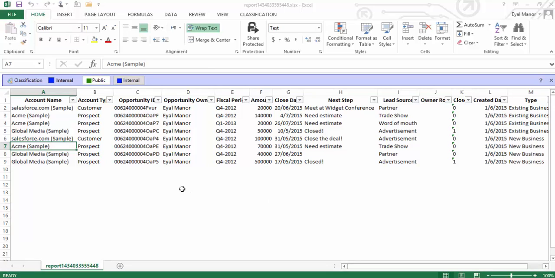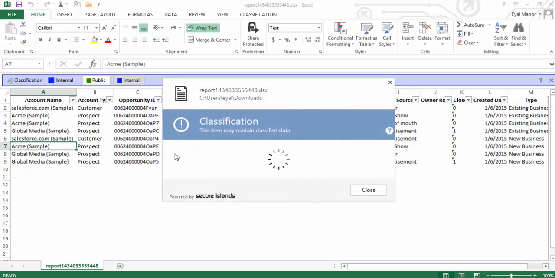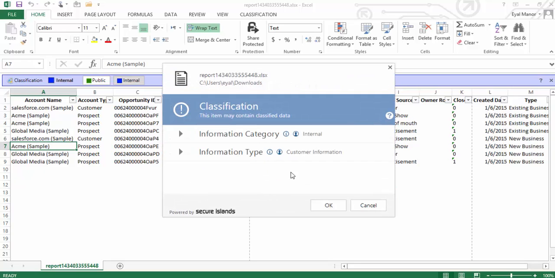Once this document has been opened on my computer, I can see that Secure Islands IQProtector have classified this information back at the source, when it was downloaded onto my PC and before the end user had the opportunity to launch it, as internal. And by looking at the additional classification information, I can see that IQProtector have made another decision to classify this data as customer information.